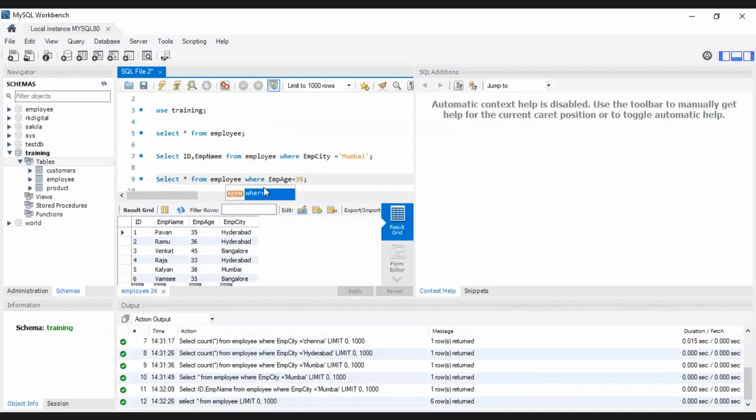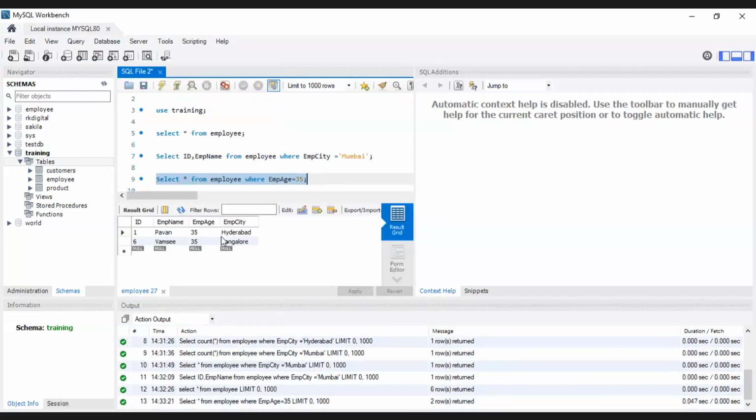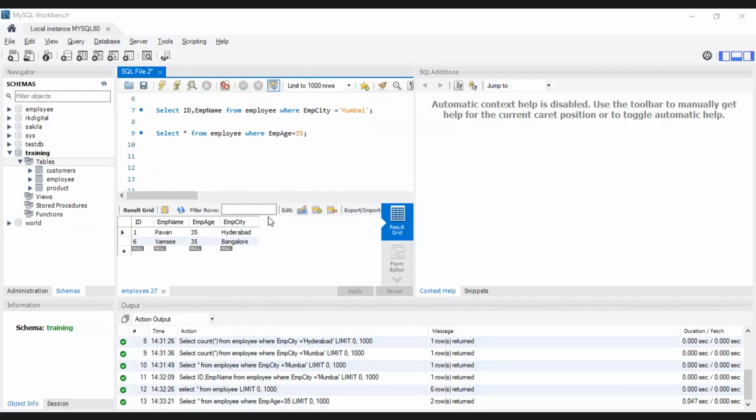So WHERE. Now if you run this program, see this query, if you execute, it will display the total number of records which are with age 35. So this is how you will be able to display the data for text and also the numbers. So similarly, whenever you are doing where condition, many things can be displayed.